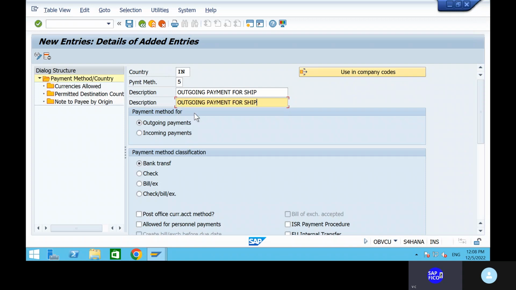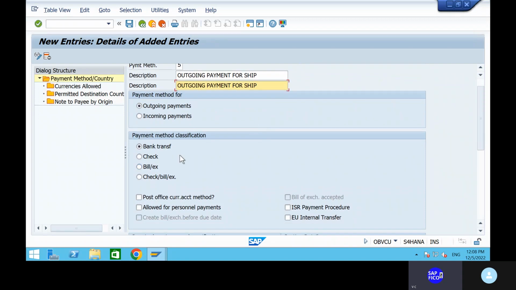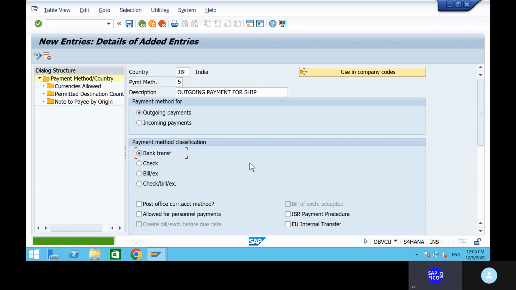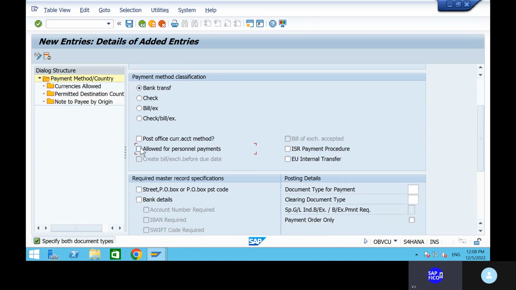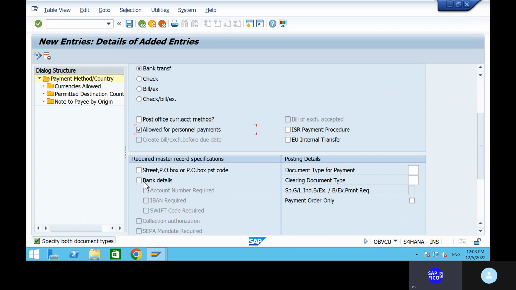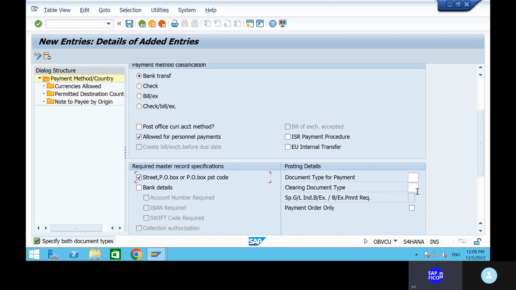Then description is also outgoing payment for ship, outgoing payments, and the payment method is a check or bank transfer, or whatever it may be. Whatever you want to allow, you can just allow it. So I'm allowing bank transfers and all. Allowed personal payments. And here required master record specifications is based on the state box and post office boxes and all. Automatically it will clear the payments. And document type for payment is ZP, and clearing document type is ZP.